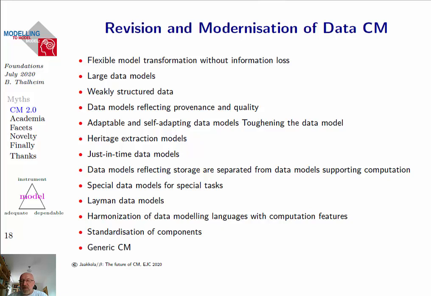A flexible model transformation without information loss would be pretty nice. Large data models and weakly structured data are very important. Data models reflecting provenance and quality are also important. Adaptable and self-adapting data models will be really nice. We need also to handle migration, or let's say heritage extraction models. Just-in-time data models would be nice.